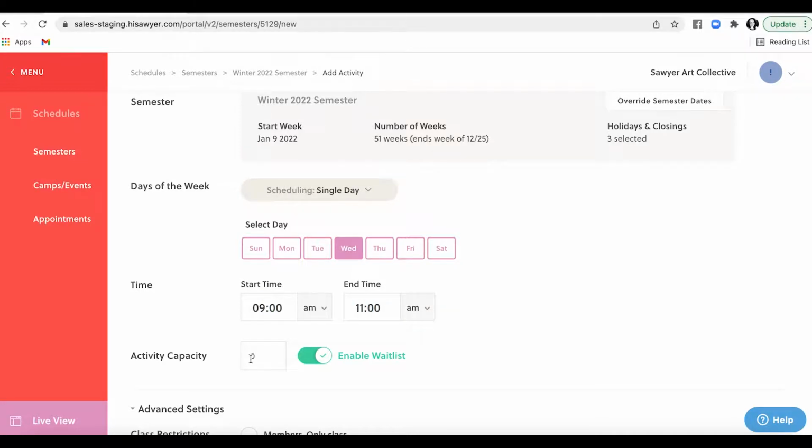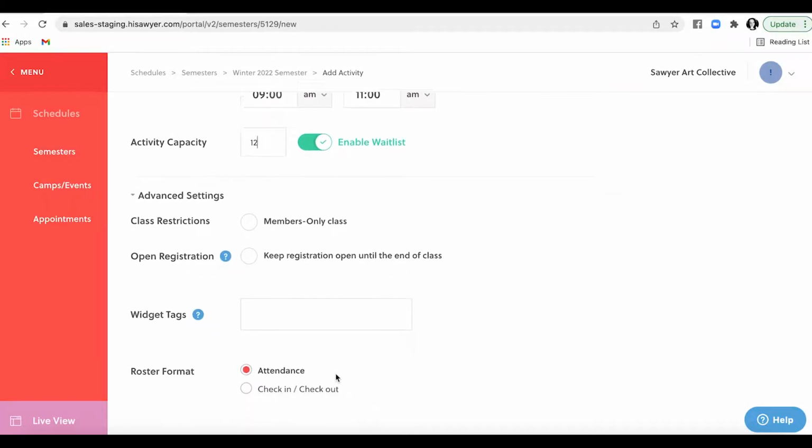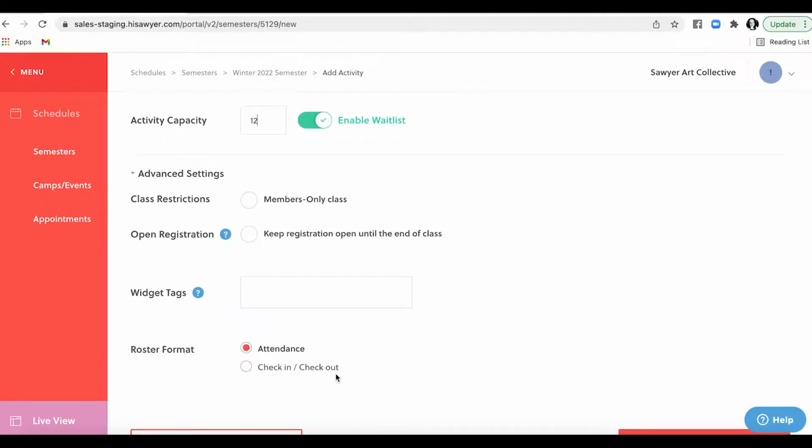For activity capacity, enter in the max number of students that can enroll. If your waitlist is enabled as a default, you'll see it automatically selected here. To turn this default on or off, simply drag the toggle. Next, you'll notice some advanced settings, including members only, class registration, open registration, and widget tags. To learn more about these features included under Advanced Settings, check out our Help Center articles.